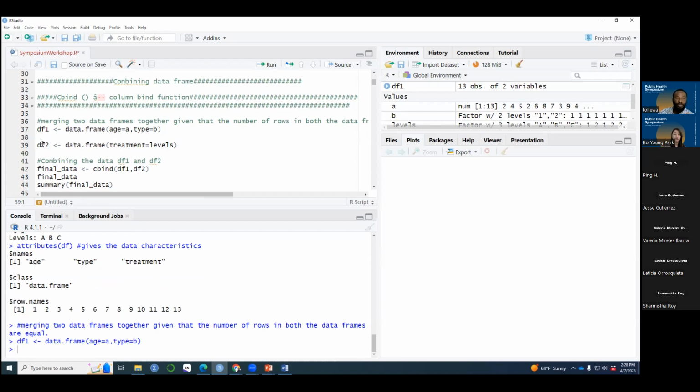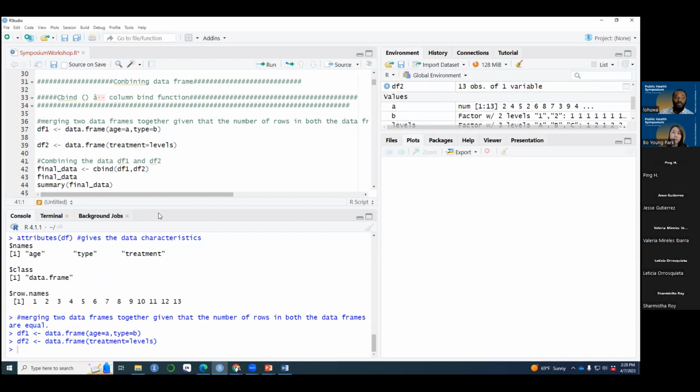And then we are forming another data frame, which is df2. We are only going to let it have one variable within that data frame. So df2, data.frame, and then we put in the treatment, which is levels. Then we can run it. Again, if you want to see information in the data frame, you can just call it.